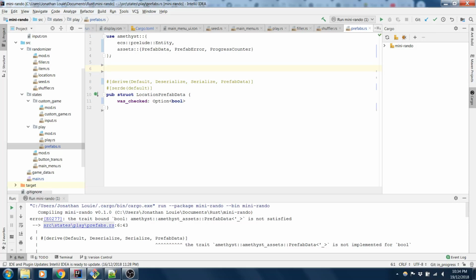Yeah, like you can't derive on bool, because bool is already defined as an external type. So I'd have to impl it. And I don't want to. Or can I? I have no idea how all this is going to work. Yep, it doesn't like it.